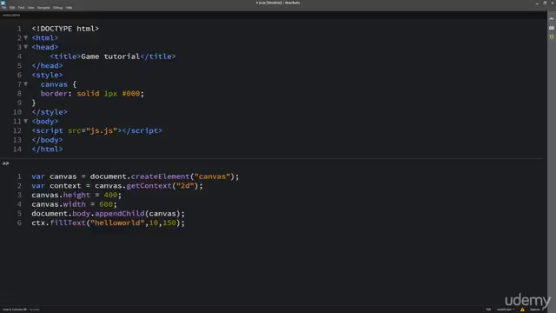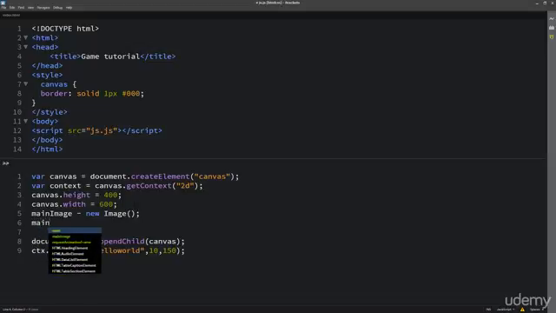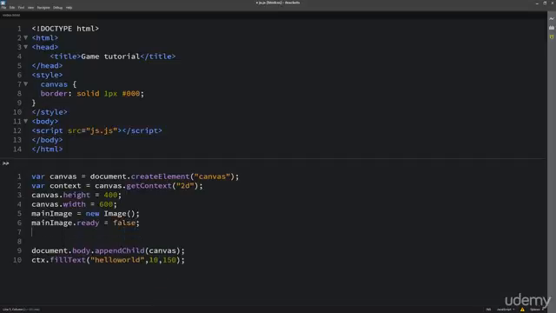So what I want to do now is actually load in the image. I want to set up a brand new image. So I'm going to do main image, and I'm going to set it equal to new image. And then again, I'm going to use that same object. So main image is my object. Actually, this should be an equal sign. And I'm going to add a ready property, so when the main image is loaded, by default I want to have a false here, and I'm going to change it to true once it gets loaded.